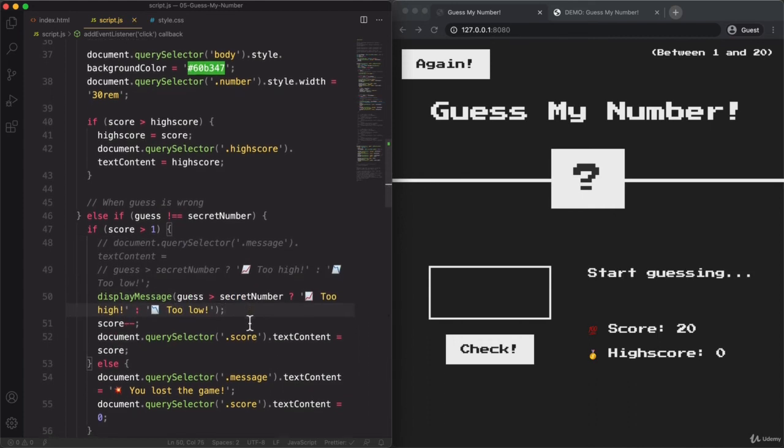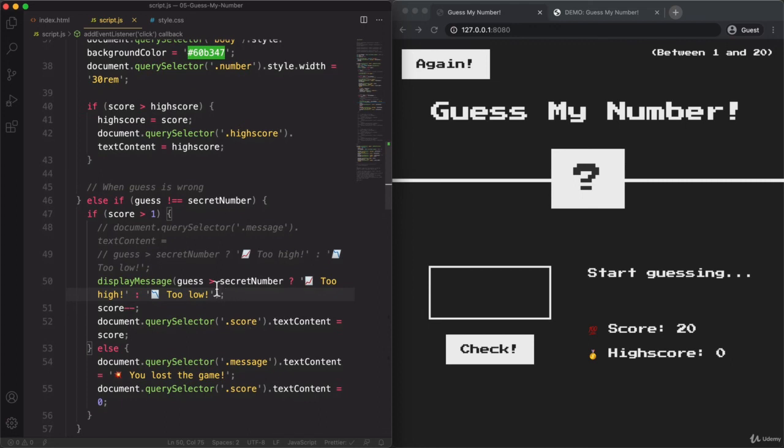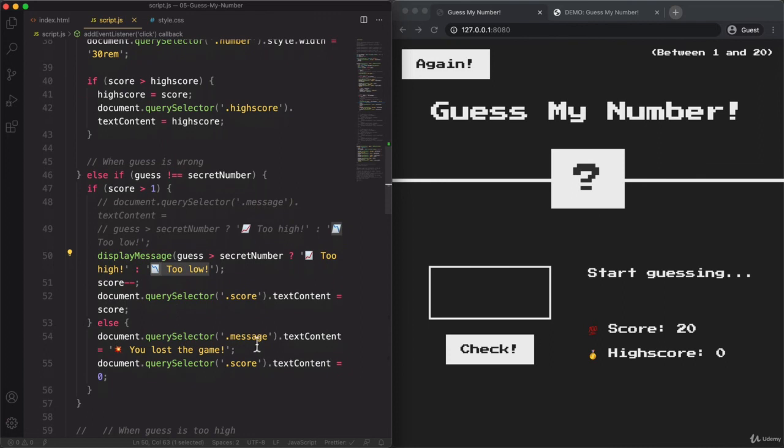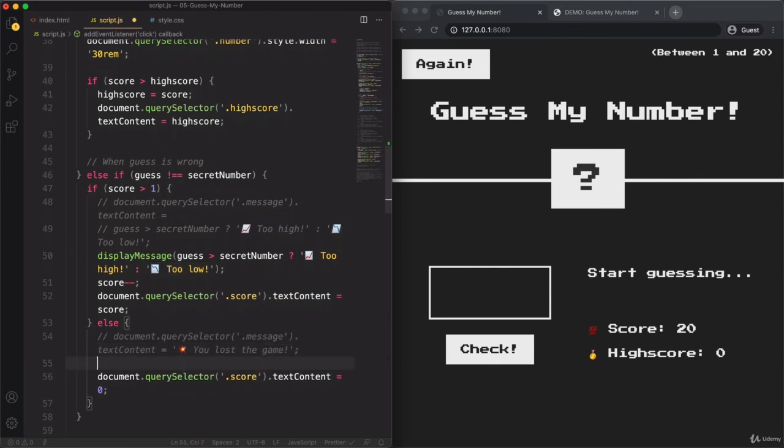right? And so now, according to this condition here, the argument will either be too high or too low, because the result of this operator, once again, will be either this first string here or this second string. And so that will then be the argument, and the message will then be displayed accordingly. Okay, here, once again, display message, you lost the game.